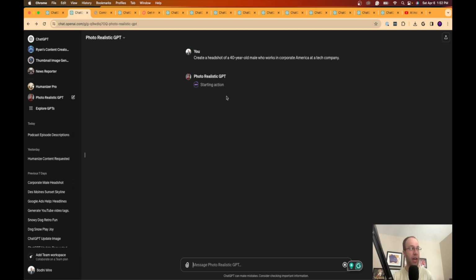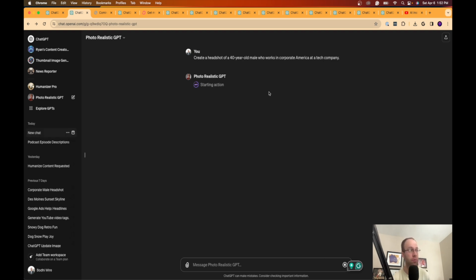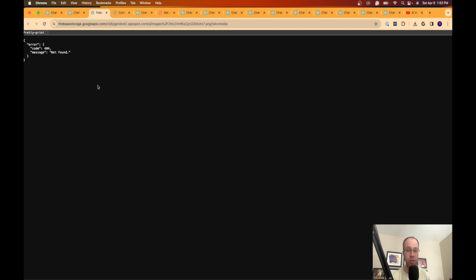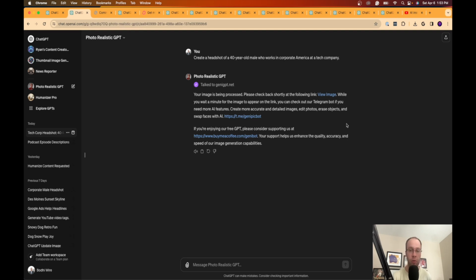So what it's going to do now is it's going to say starting action, and there should be a confirmation button. Here it is right here. It says Photorealistic wants to talk to GeneIGPT.net. Click confirm, and then just wait a little bit while your image is being generated. So after you get this purple check mark here, you're going to get a message that says your image is being processed. Please check back shortly at the following link. So if you click this link immediately, you will not see your image. You will have to wait a minute or two for this to generate. If you click it, you'll see some sort of error message right here that looks like this. So guys, I'm going to wait a little bit and then come back after this image is finalized.